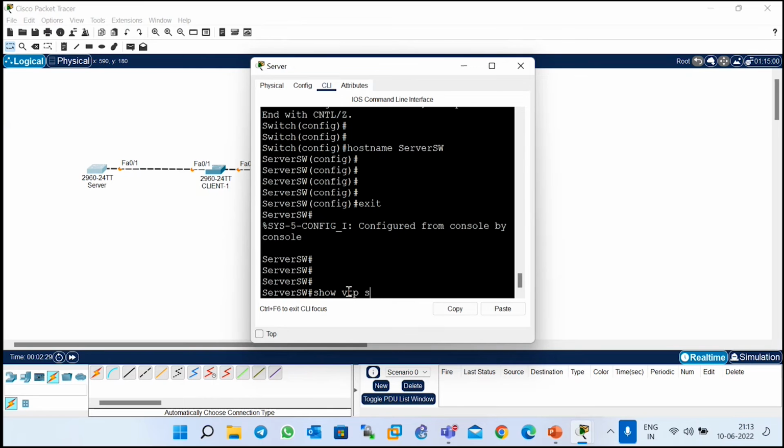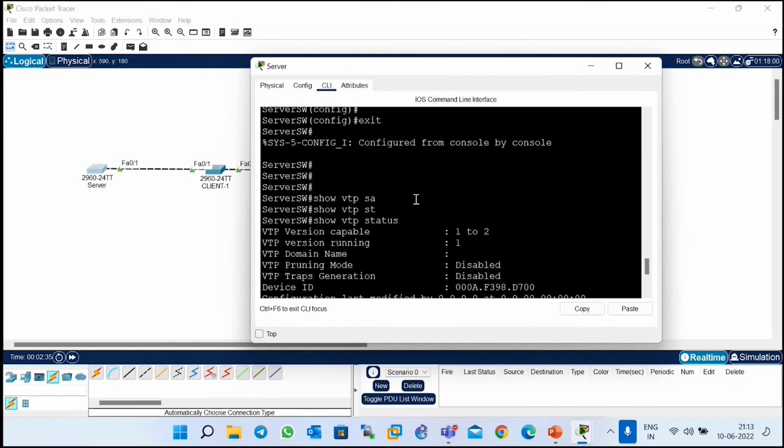Show VTP status. So guys, see now. I have run the command and it is showing VTP version is capable of version 1 and 2. And VTP current version running is version 1, which we have already discussed in the slides, like VTP version 1 is the default. And the domain name, as of now, is nothing. Pruning mode we will be getting to later on.